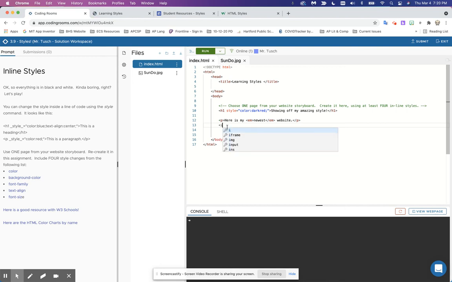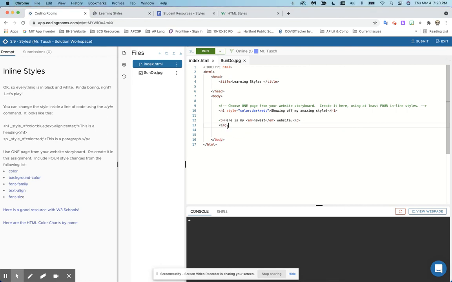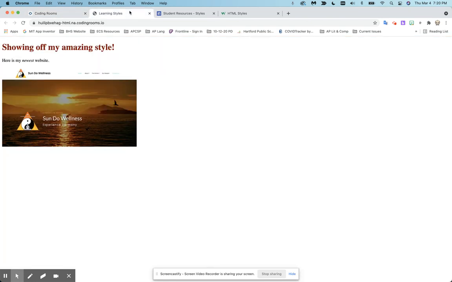So I'm going to put in IMG SRC equals, and then we're going to hit quotes, and then we're going to go sundo.jpg, and then we're going to go to /image, and we'll close that off. All right, let's see how it works. Oh, it looks pretty straightforward.